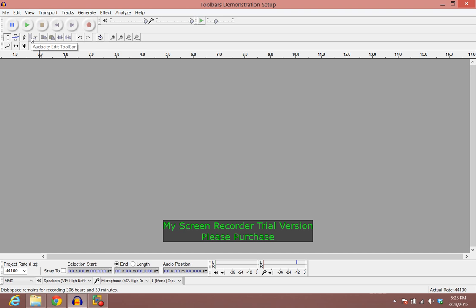This particular toolbar is your edit toolbar, which is where you have various different editing functions. Some of the functions that you can access in the edit menu bar at the top of the screen here, your edit menu: cut, copy, paste, and some other functions. But the ones I want to point out to you are the trim and the silence.